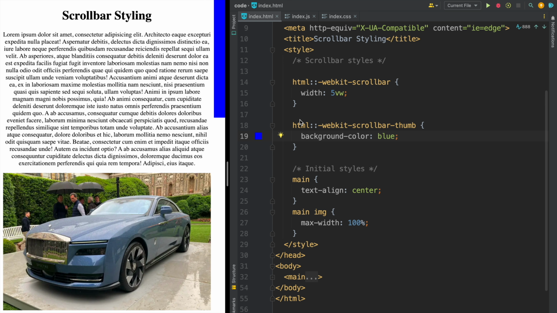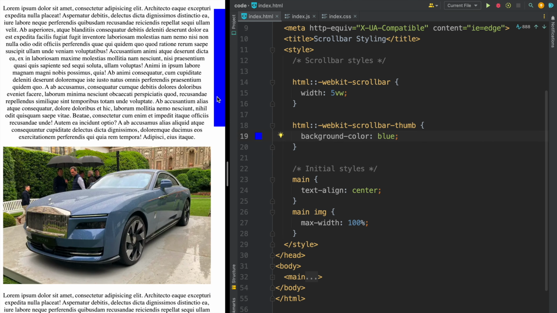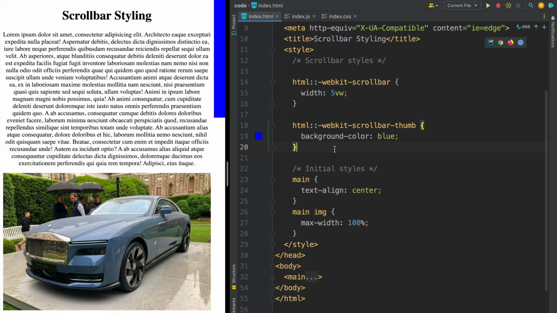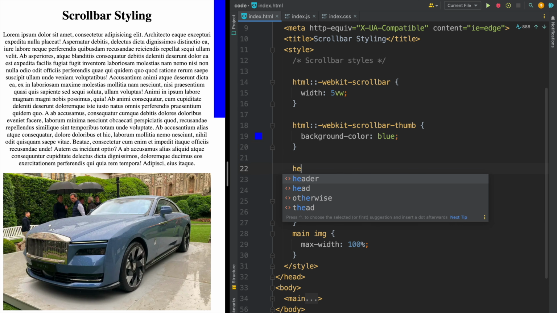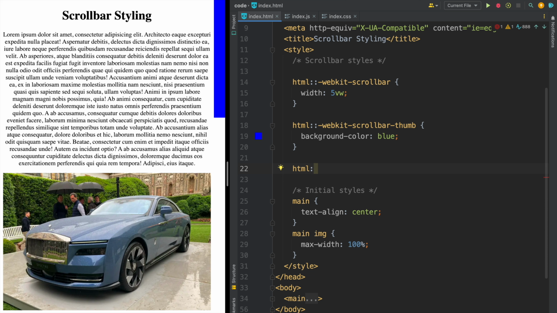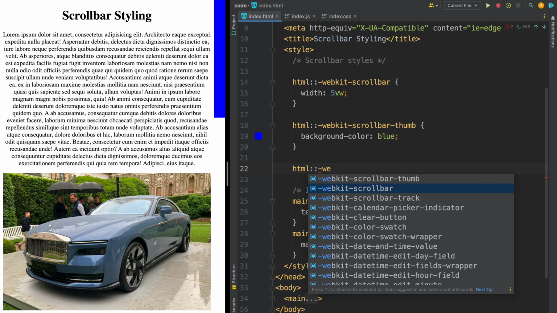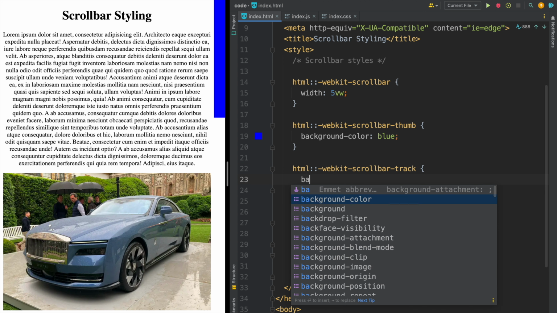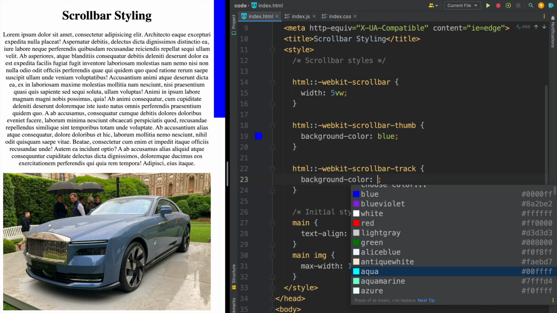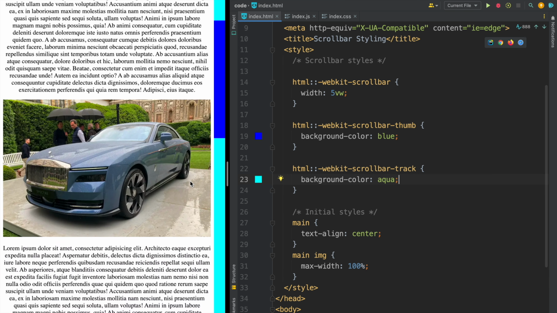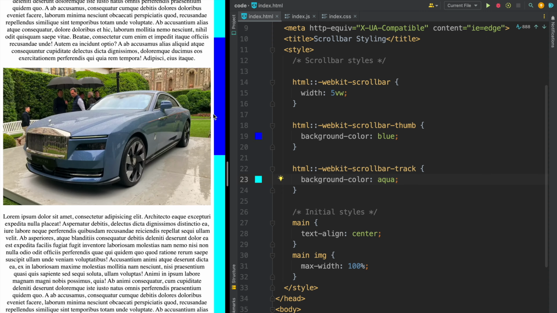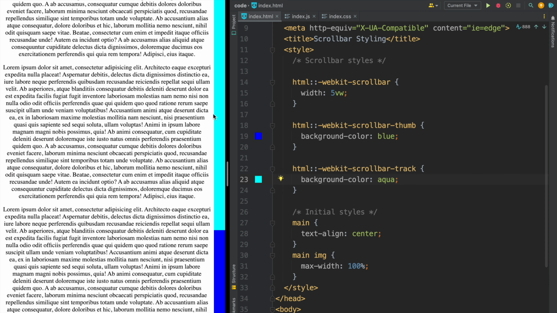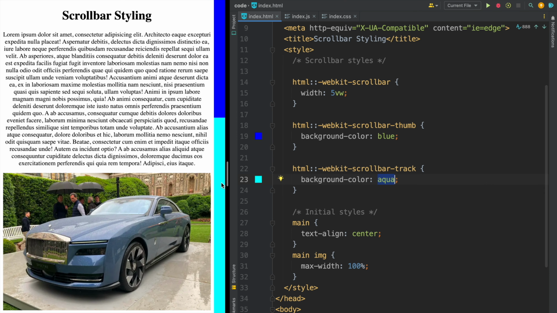The next thing that we need to style is the track. Now it's a white line on the page, and let's style it. We can style it using html::-webkit-scrollbar-track, and it could be a background color, for example aqua for now. And as we can see, we painted our scrollbar track aqua, and it's pretty amazing. So we styled our own scrollbar.